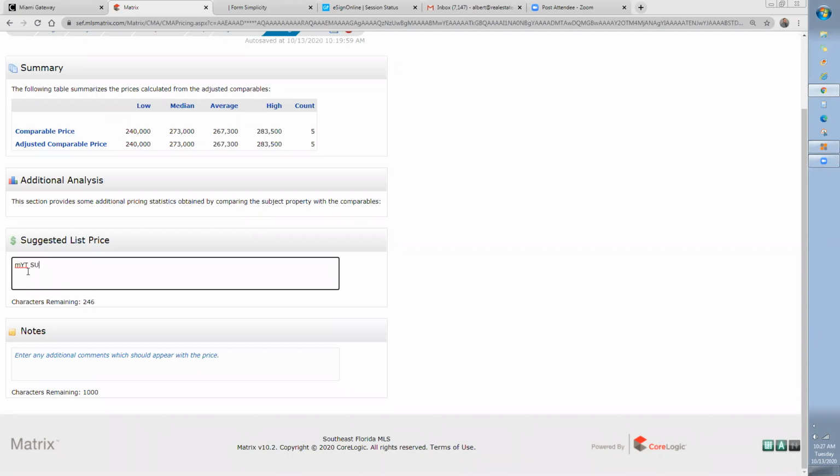My suggestion is that we can list the property at 280K, and expect a sale of between 265 and 275. Okay, let's just say it.